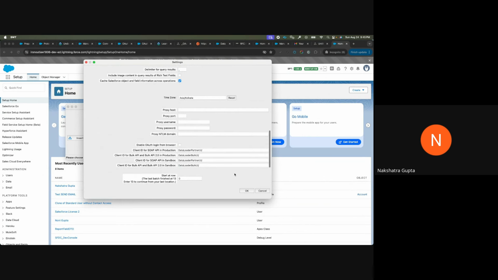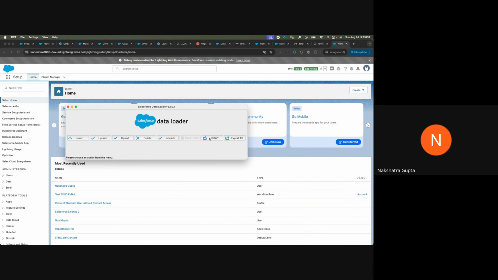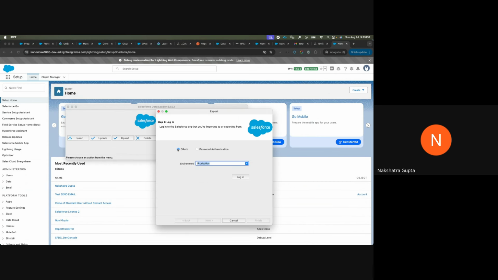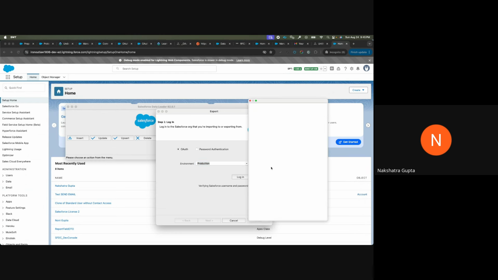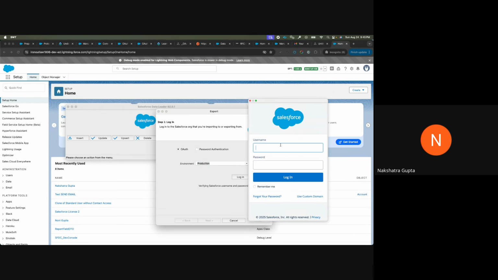Enable OAuth login from the browser, click OK. Now say for example, again, the same setting, if I log in, you will see I will be prompted for putting the username and password. It is no longer a device flow that is into the picture.